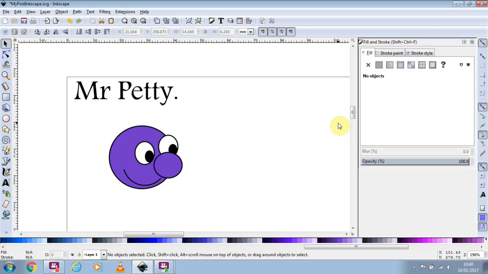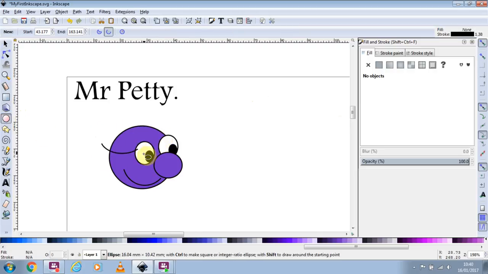Okay, now we've done a little character with some circles. I want to make it a bit more advanced, and we're going to use another tool. I'm going to stick with the circle for now, and I'm going to give this little character some hair. So I'm drawing another circle.